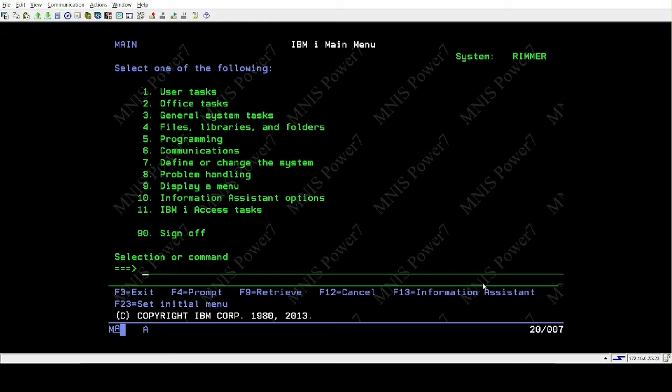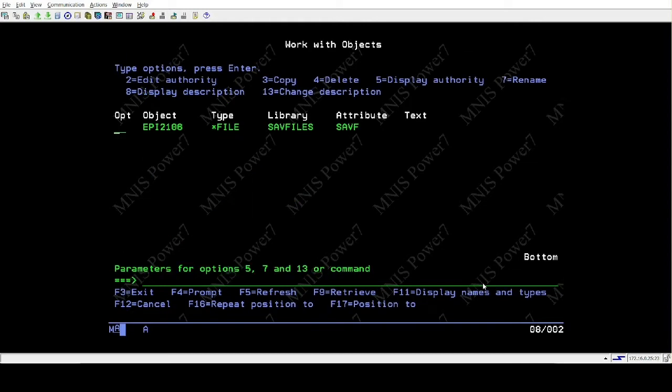Today we'll be covering how to install the Exit Point Integrator, or EPI for short, software package onto your IBM system. For the purposes of this demonstration, I have already downloaded the save file.